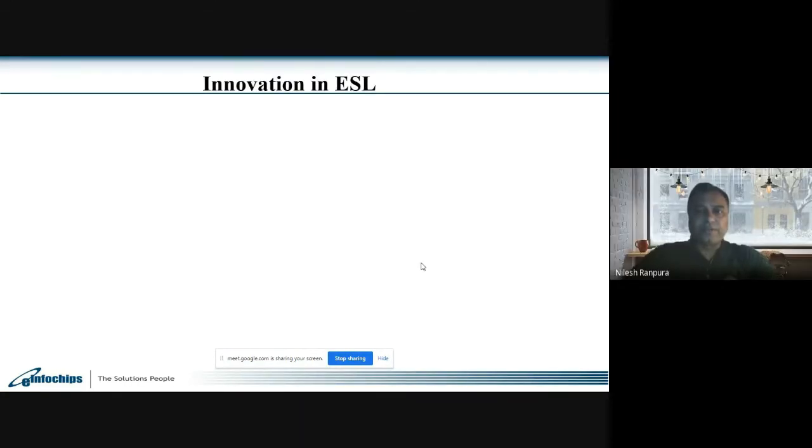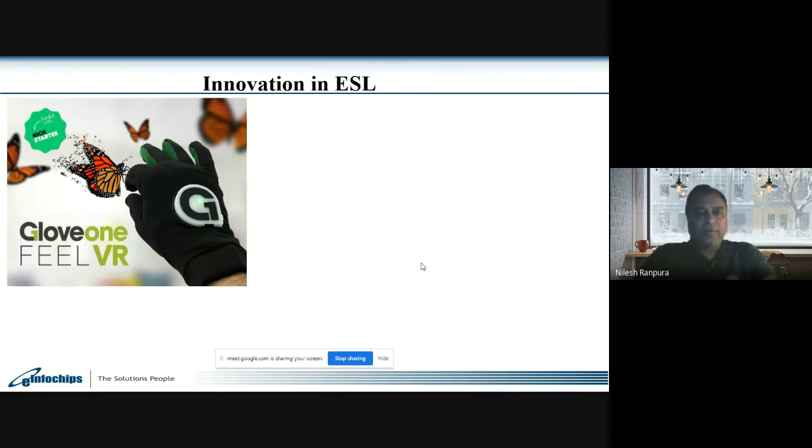ESL, electronic system design, is a very prominent field that emerged in the last 20 years. I'm going to glance through a few products which we have developed in the last 10 plus years. We have recently developed the Clo-1 virtual reality device. This device ensures that you can feel the touch of objects. So if there is a butterfly sitting on your hand, you can feel that the butterfly has sat on your hand.